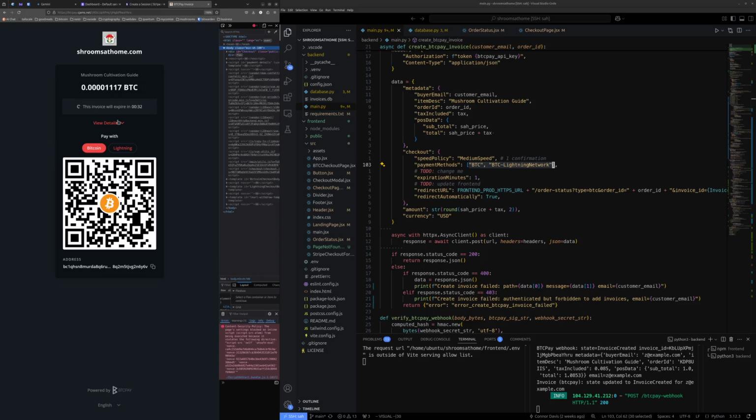I'm actually going to let this expire to test the expiration path. I set the timeout to be a minute, so it's only going to take about 20 seconds, and then I'll redirect back to the Shrooms at Home page, and we'll see if it works. It should say expired.